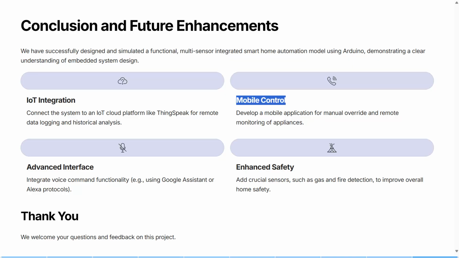We can also use mobile control to develop a mobile application for manual override and remote monitoring of the appliances. We can also do an advanced interface, and integrate voice command functionality, just like Amazon Alexa or Google Assistant. We can also add enhanced safety, with more crucial sensors such as gas and fire detection to improve the overall home safety.